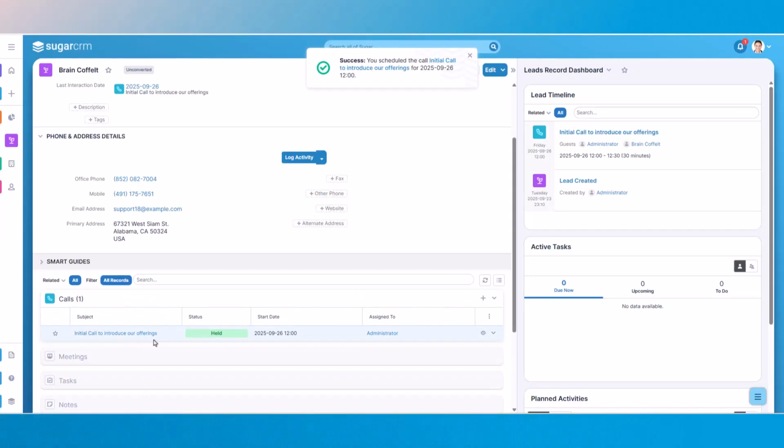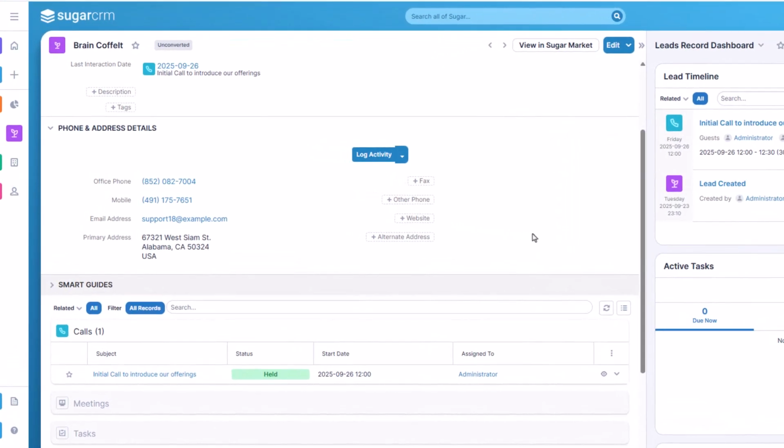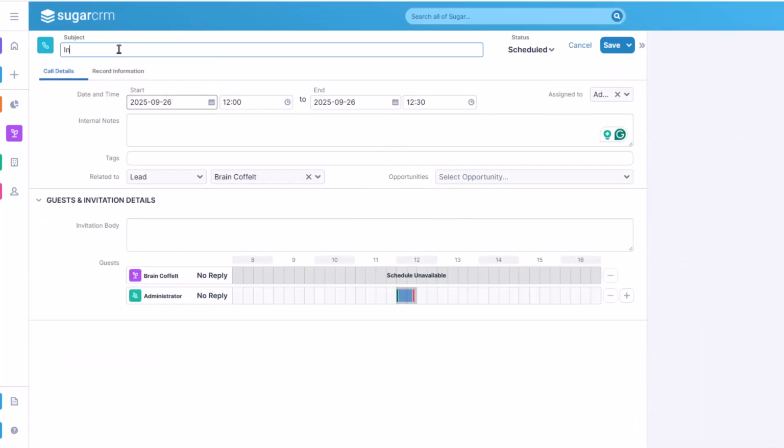The follow-up to this call, the next scheduled step, is, in our case, another call. We don't want to forget about this, so we'll go ahead and schedule it now. This time, click the Log Activity button and select Schedule a Call. The subject will be Interested in Product X, and the status is now set to Scheduled.